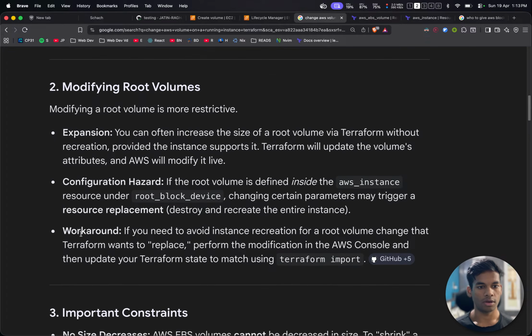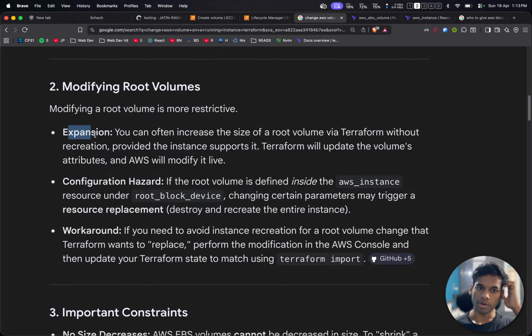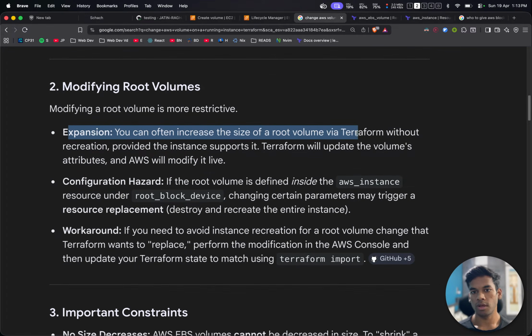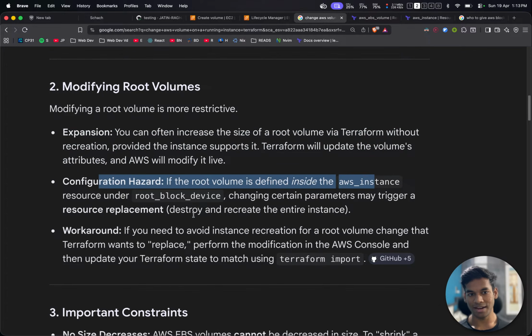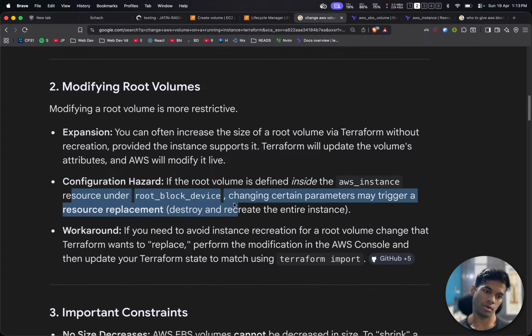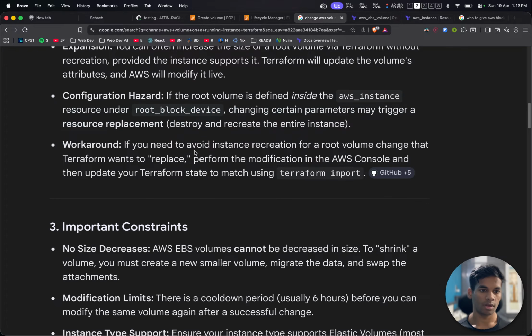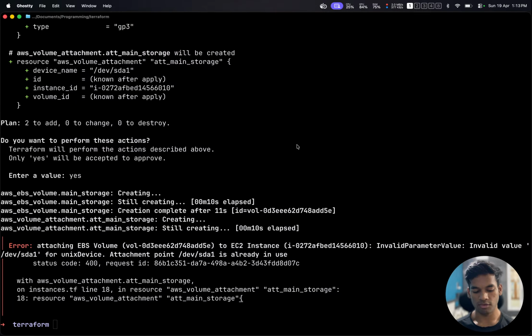Expansion, configuration, workaround. Expansion: you can often increase the size of volume via Terraform without recreation, provided the instance supports it. Okay, Terraform will update the volume's attributes. If the root volume is defined inside the instance resource under some root block device, it is not defined like that. Constraints, workarounds: if you need to avoid instance recreation... I guess we will have to do instance recreation.